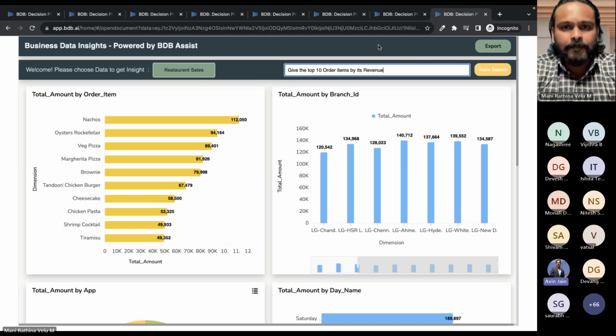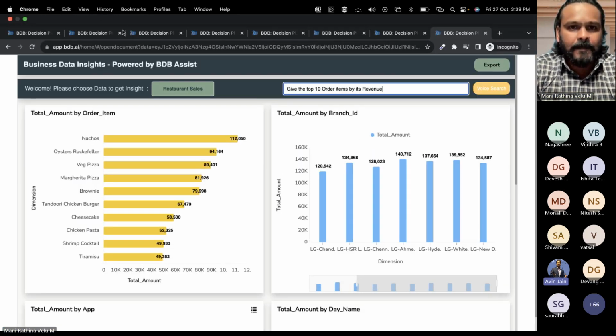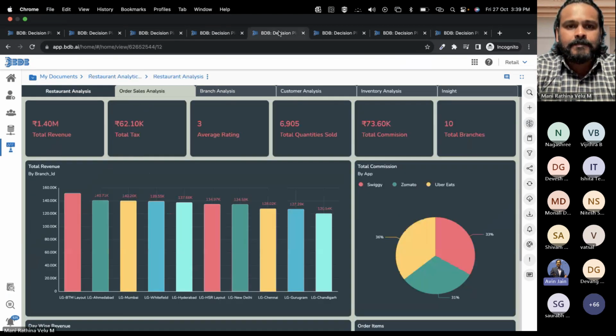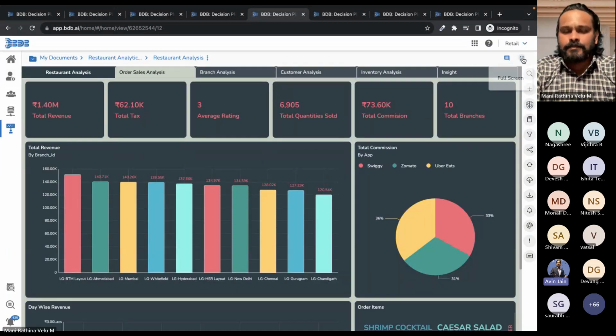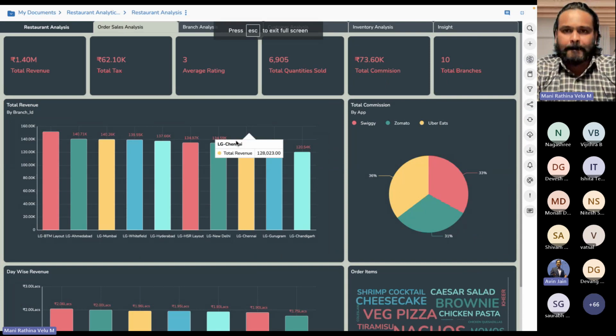Money, please show the entire business story, so that for the entire restaurant business, we can show everything in one single report itself.